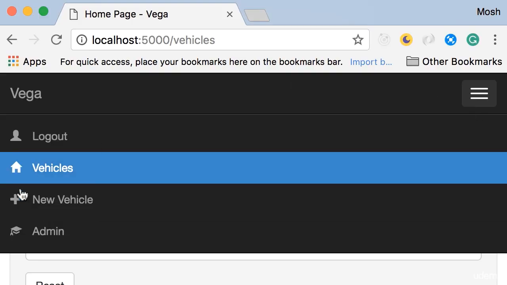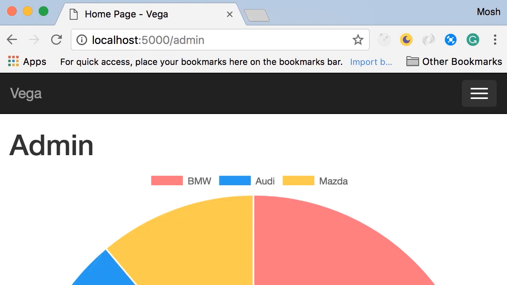Now let's look at the result. So if I go to the admin page, look, this is our beautiful chart. Now I leave it up to you to build the API to get the data for this chart because it's really repetitive and I don't want to waste your time explaining things over and over. So that's the basics of adding charts to our Angular apps.